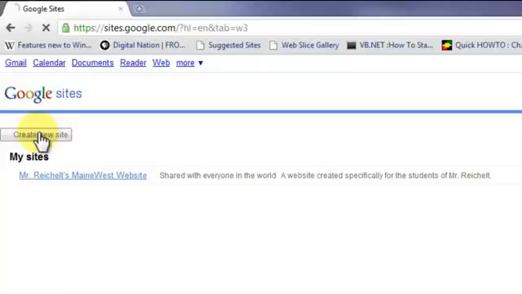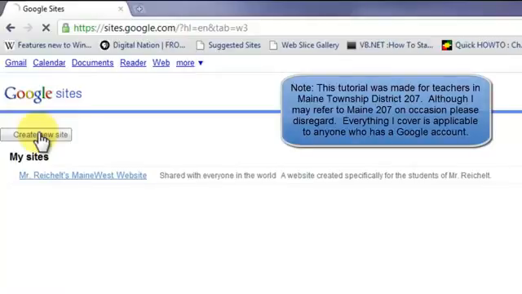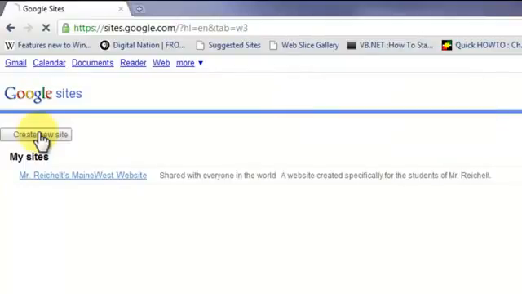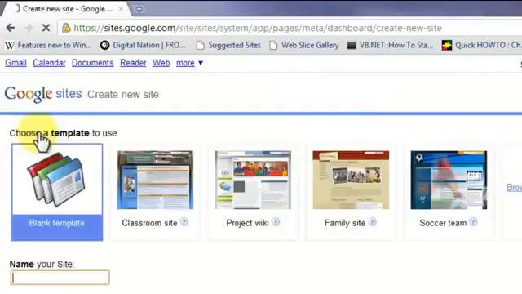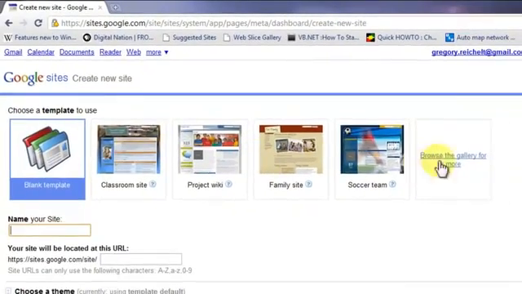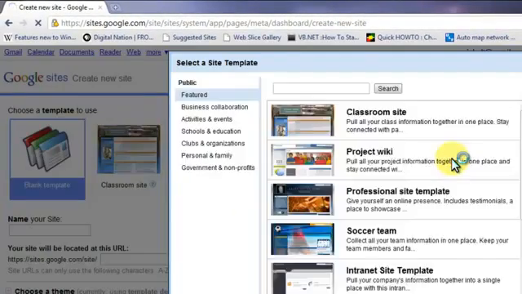I signed in as my regular Gmail account, but you could sign in as your main 207, and all the features, all the same things will be there. So I'm going to click on create a new site right here. And the first thing that I get offered is to choose a template.